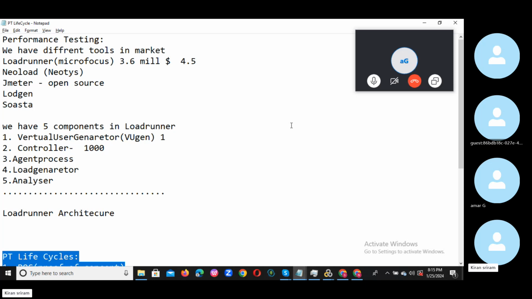For performance testing, we need a tool. We have different tools in the market: LoadRunner is one, NeoLoad, JMeter, LoadUI and SOASTA. In our training, I will teach LoadRunner and JMeter because these tools are in demand. It is easy to get a job, and every company uses these tools. NeoLoad, LoadUI and SOASTA are used by a very small percentage, 0.001%.